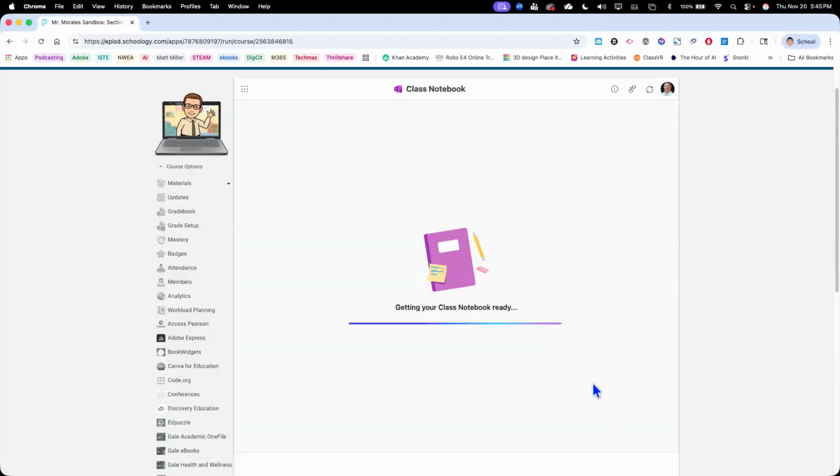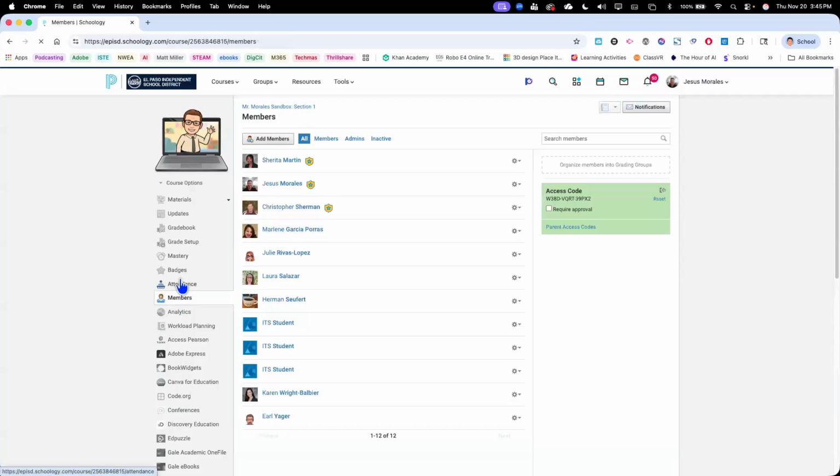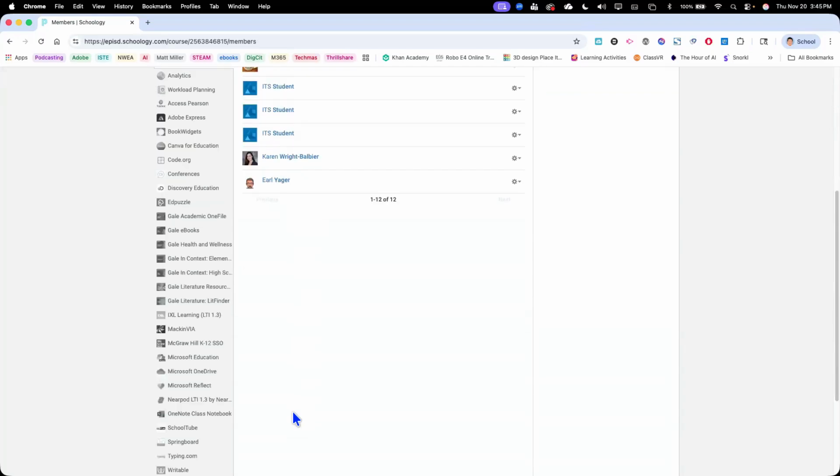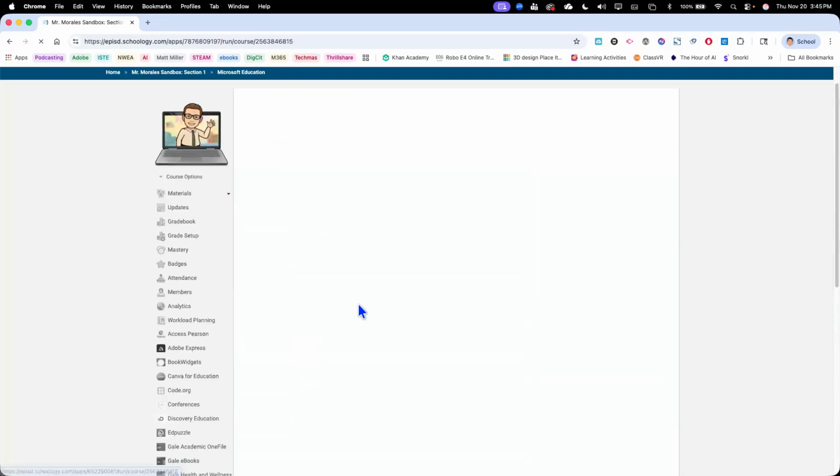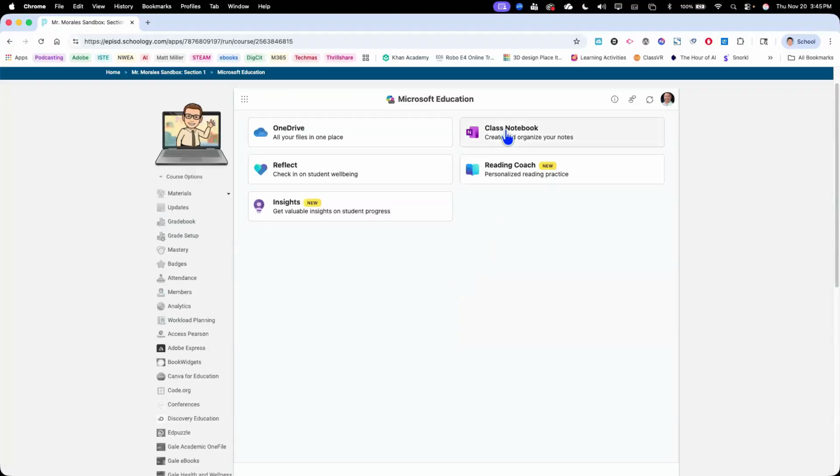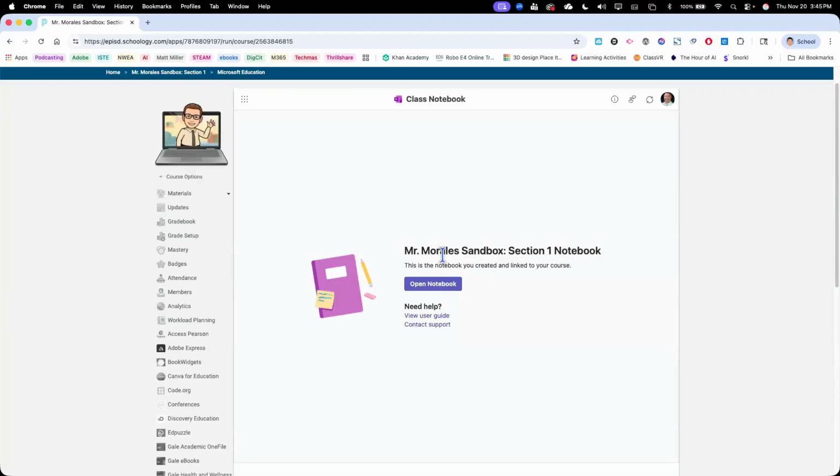The nice thing about any of this is that it is already taking into account your members. So if I go back over here, all of my members here are already part of the Microsoft Office integration. So whatever you create here, it's going to be with the Microsoft Education, not Office Education integration. So my notebook is ready.